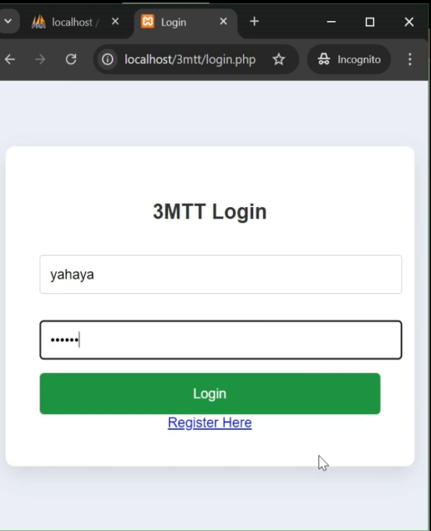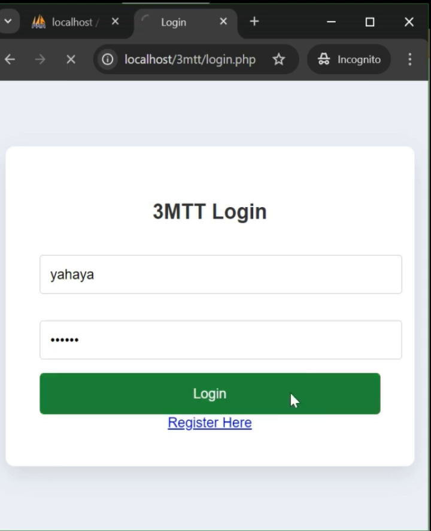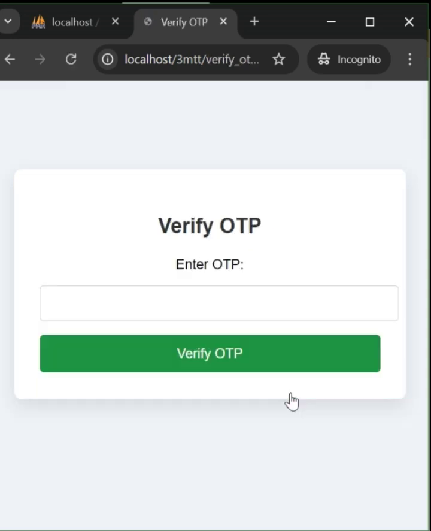So to enhance security practices, I added two-factor authentication. If I click login here, it's not going to take me to my dashboard. Rather, it will take me to where I'll be asked to put the code for verification. So let's see. It's loading now. It asks me here to put my OTP.